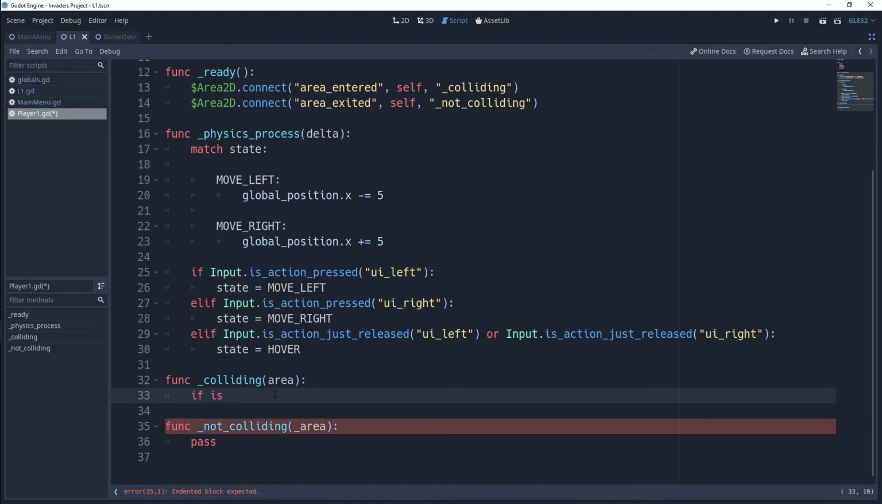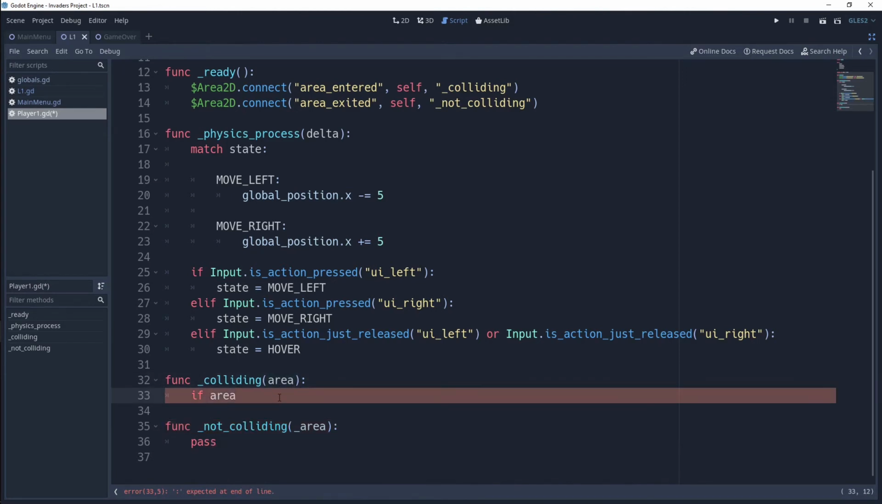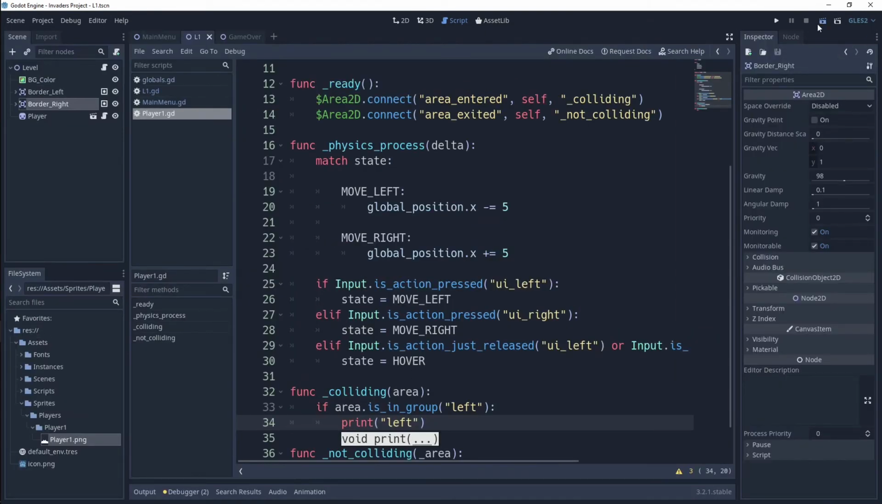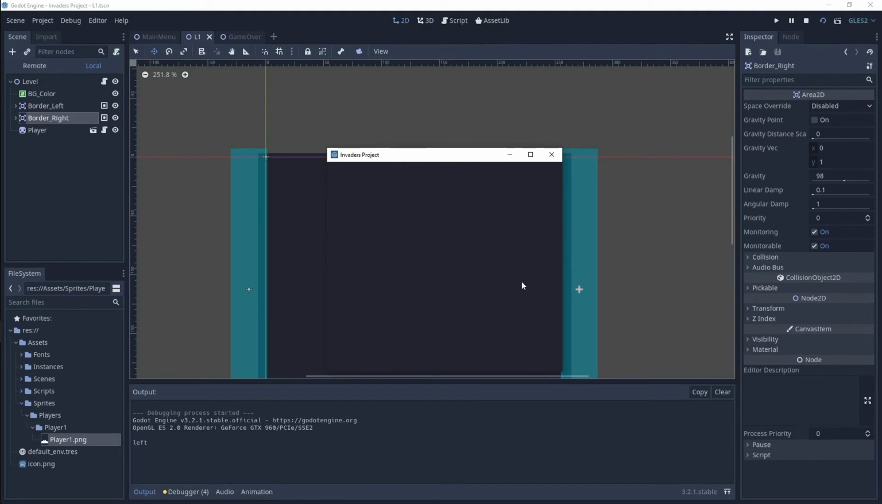And then we're going to do if area, so we're getting the colliding area, dot is_in_group left, print left. So we're going to check if area is in group left. So if we play this, and then we go all the way to the left, every time we collide with the left, it prints out in the output.